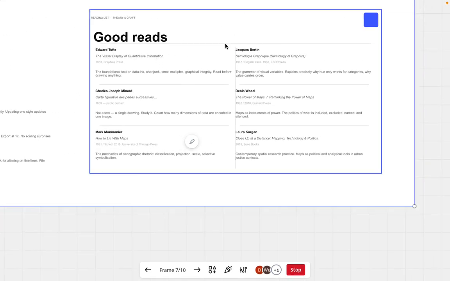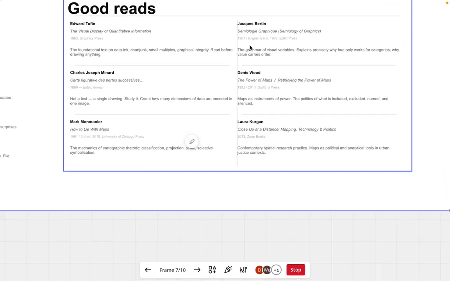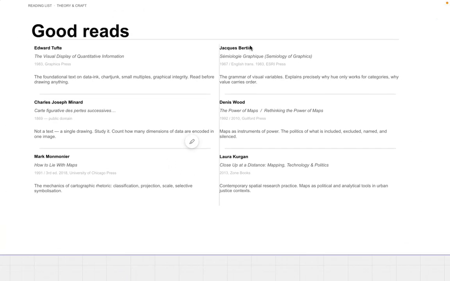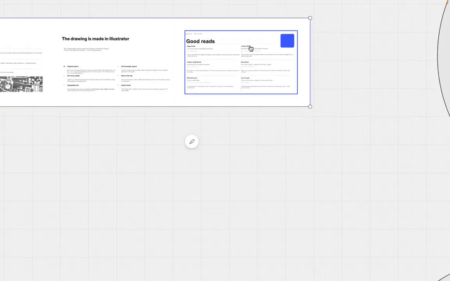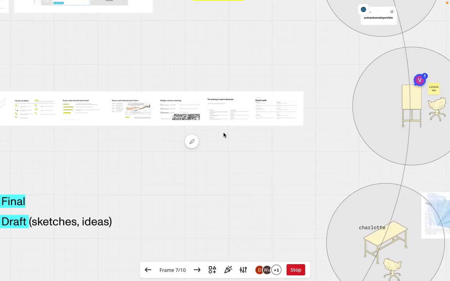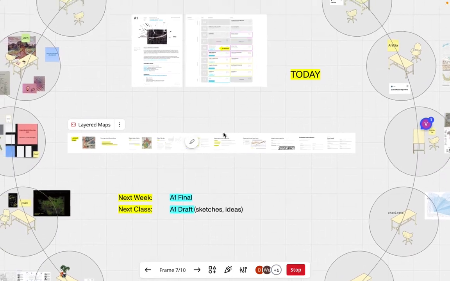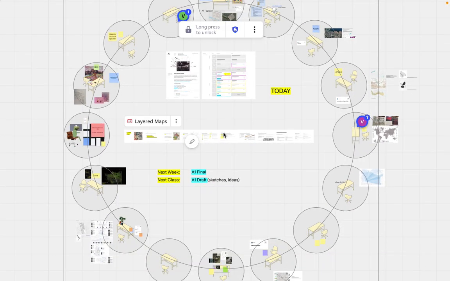There are some good reads at the back here, some interesting references if you're keen on map making or representing information. So take a look at these if you're feeling keen or like you have free time for some reason. I'll pause there for a second. Does anybody have any questions about any of that?